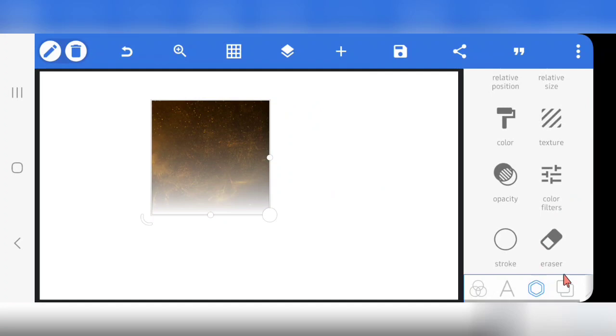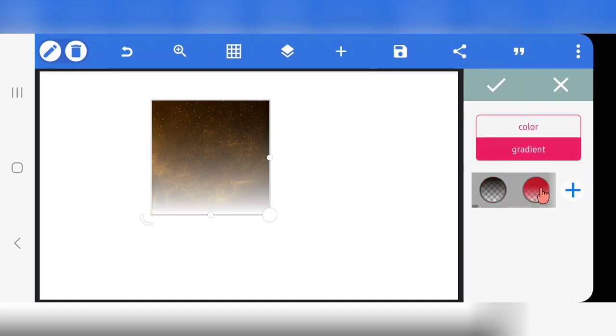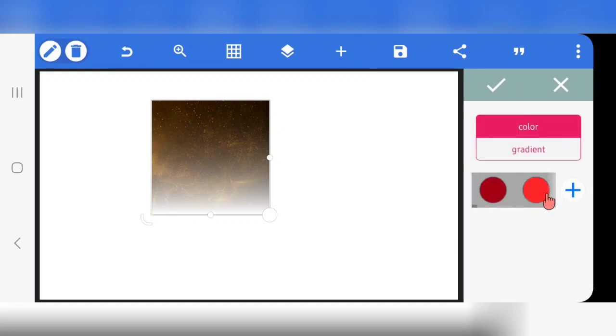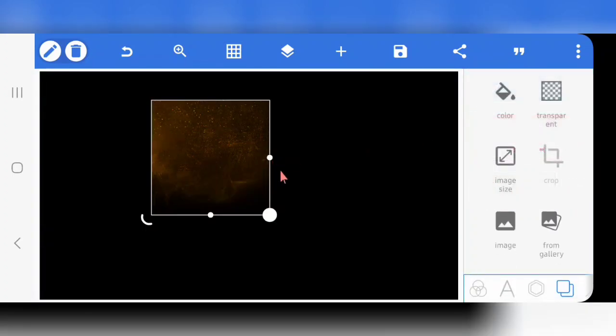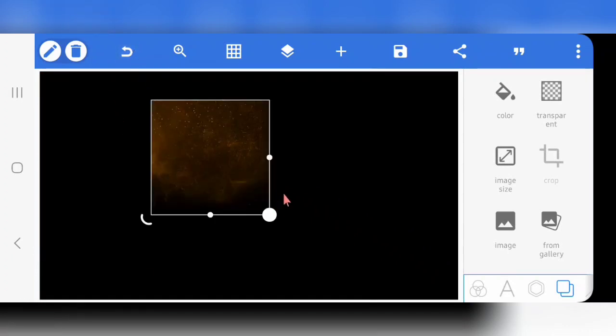Now if I click on this, go to my background color and change the color of my background, not gradient, let me just change it to black. Now you can see what's happening, guys. You can see the amazing thing that is happening here. With this, I can blend and I can begin to manipulate my background.